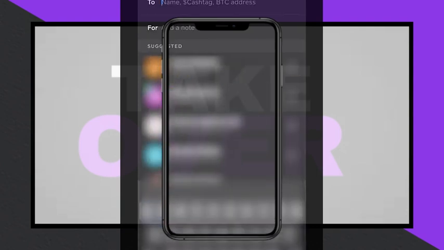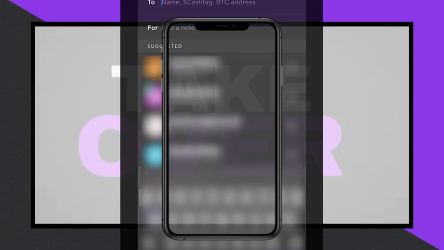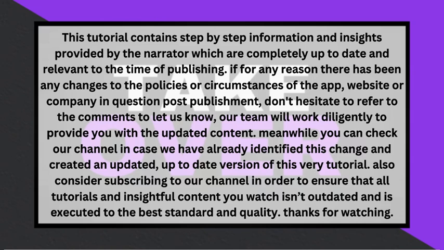Click Send and select the recipient's address by choosing the Name, Cash Tag, or BTC address option. Copy and paste the recipient's Bitcoin wallet address, which is typically a long string of characters. Confirm the address by selecting the name.